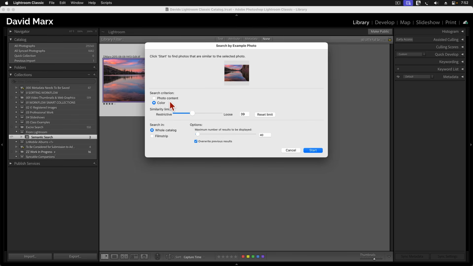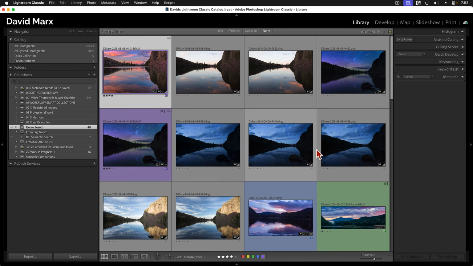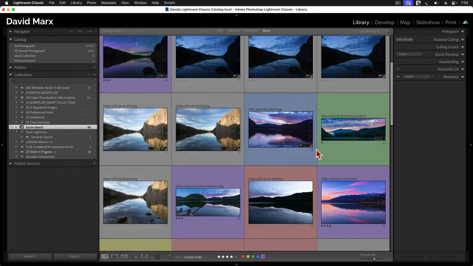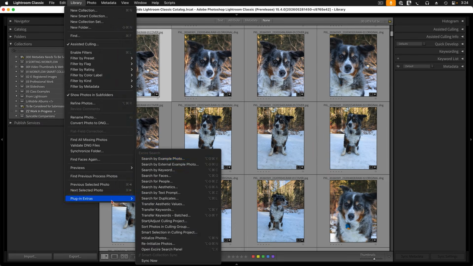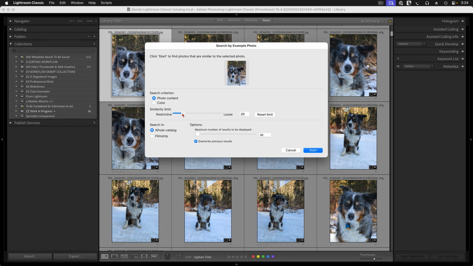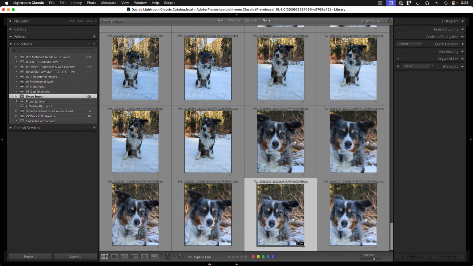Here, we can tell the plugin to look for photos with similar content or similar colors. We can adjust how tight or loose and the number of results to display. I'll say start, and in no time, we find similar images. I think this is fantastic. I've done my best to add keywords to all my photos, but with 20 years worth of images, lots of shots have fallen through the cracks. Using this tool, all that I need to do is to find one photo that I like, and then I can ask the AI to find all of the rest.